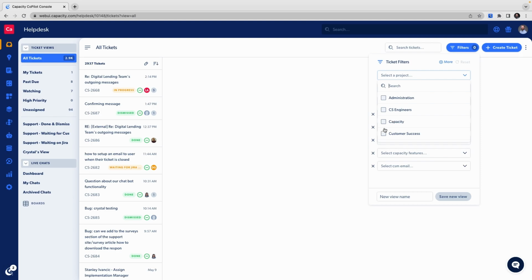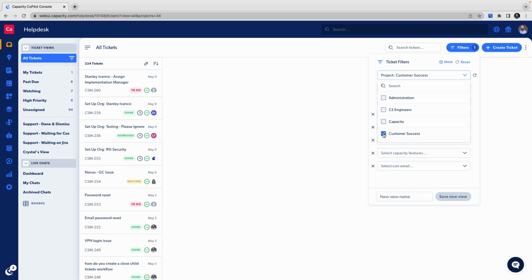In this case, rather than looking at all tickets, we can limit it by the customer success project. So we're only looking at the tickets for the customer success project. As you can see, this decreased the overall ticket count from a little under 3,000 to a little over 200. So we're looking at a much smaller group of tickets. In this way, you can find a specific ticket that you're looking for and use different combinations of filters to find exactly the type of tickets that you want to look more into.